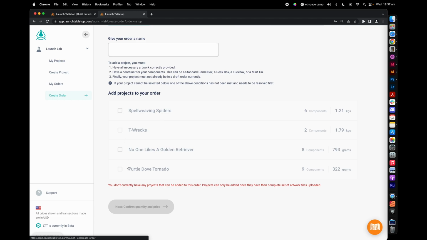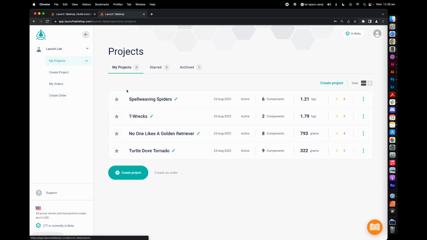But if I had artwork in here, then I could select any that were all ready to go, and I could print just one of them, or I could print multiple of them and have them sent to anywhere in the world. That is another feature of Launch Lab. You can be anywhere and you can have your games shipped anywhere. So if you've got customers around the world, or if you've got different team members or different distributors, or anything, anywhere where you might need to send your games, you can do that.